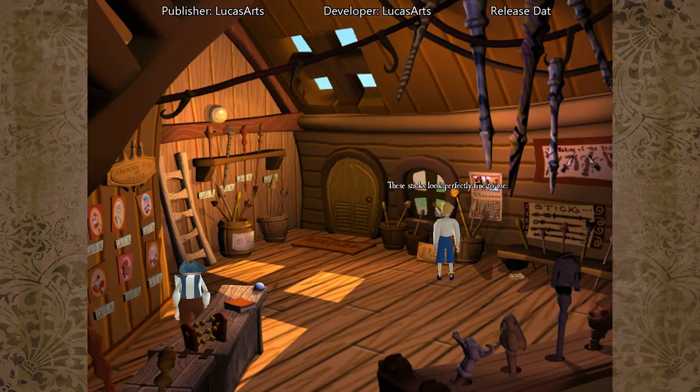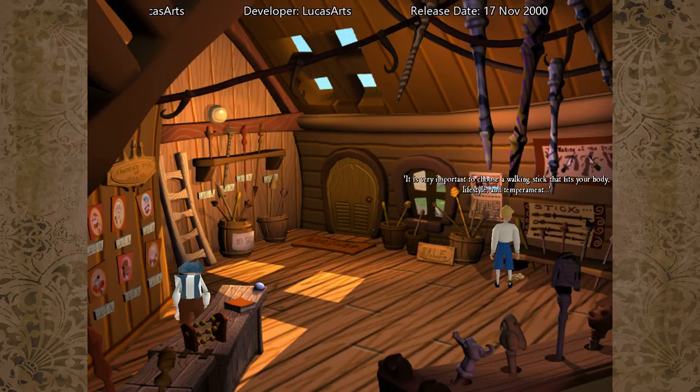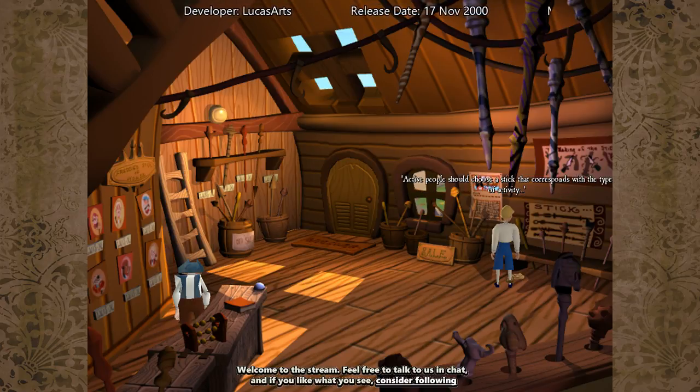There we go. These sticks look perfectly fine to me. To the untrained eye, they might. Those sticks didn't pass our rigid quality assurance process. It is very important to choose a walking stick that fits your body, lifestyle, and temperament. Your walking stick should be no more than waist high and hefty enough to support 50% of your body weight. Active people should choose a stick that corresponds with the type of activity.